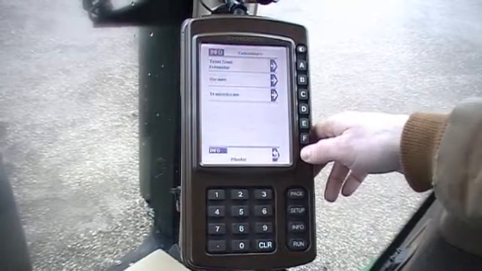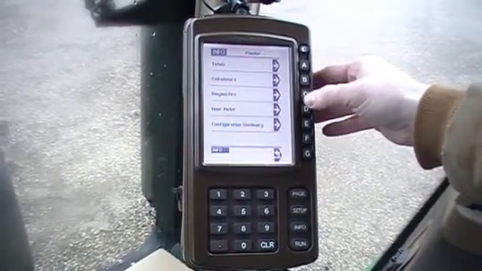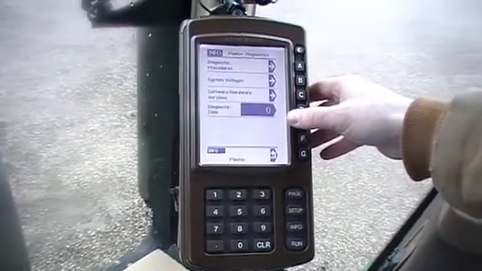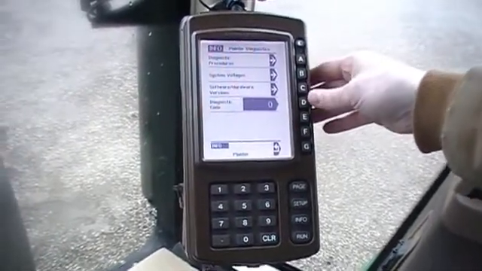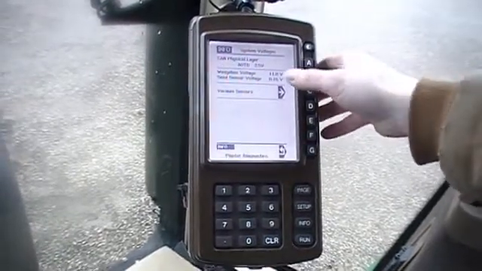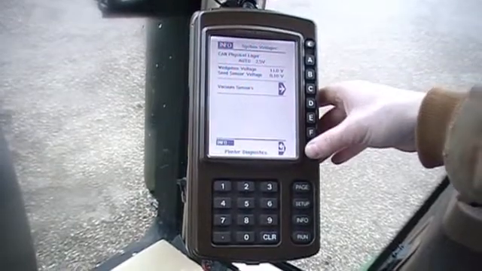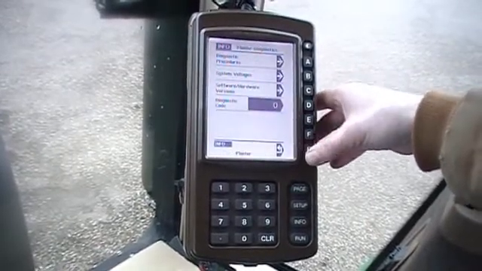So I'm going to go back to my menu, and I'm going to drop down to Diagnostics. This is mostly going to be something that your dealer is going to use if you have issues. You can check your voltages. Right now my battery voltage is 8.11, and some things like that, but not something you're going to probably have to use a whole lot of.